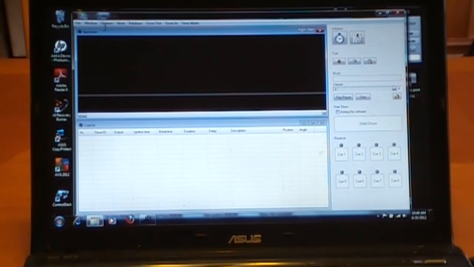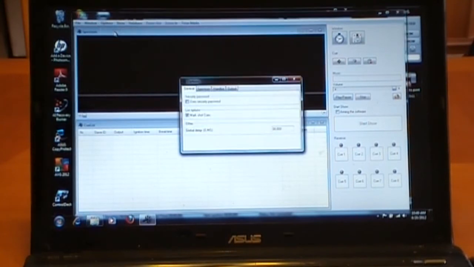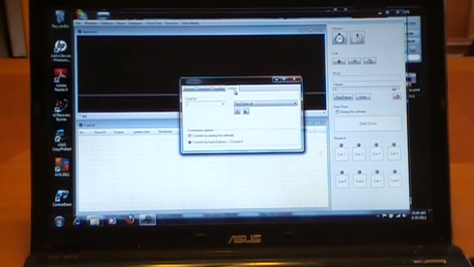Go to Options, up here in the top row of boxes. Go to Options on the drop down box, and go to here. You're going to see a couple different tabs. You're going to go to Output, and it'll have COM ports listed here. Yours may be 3, yours may be 4.